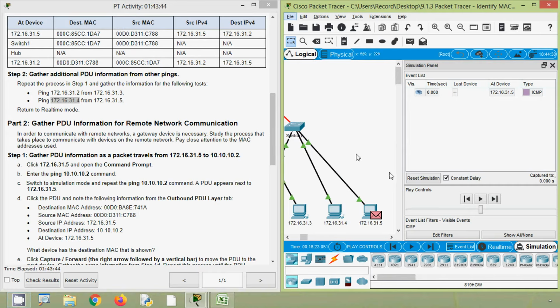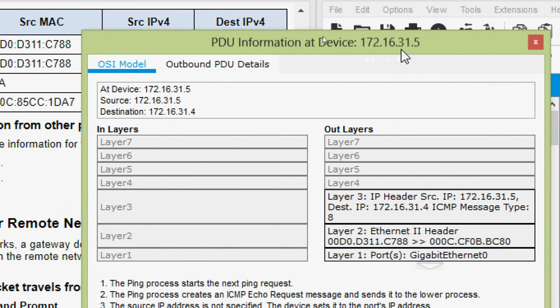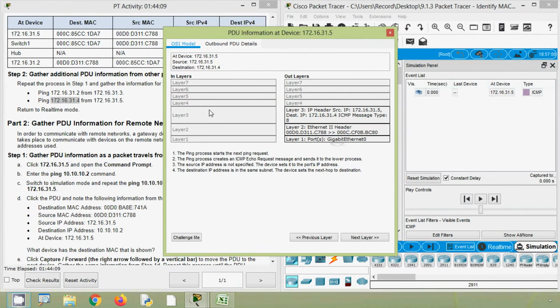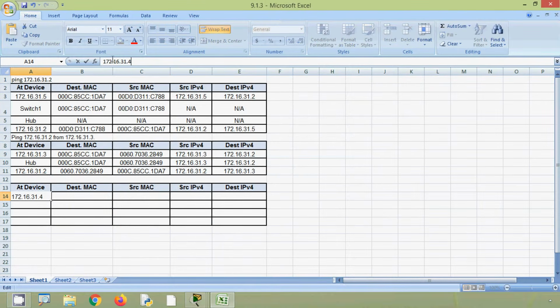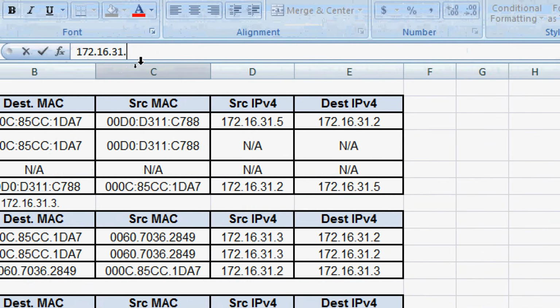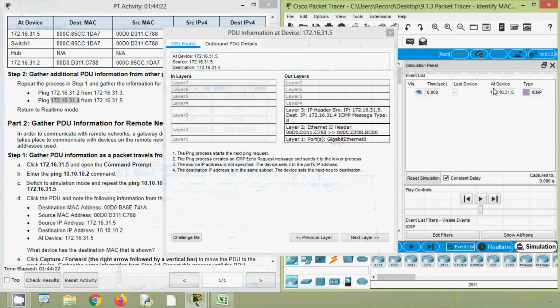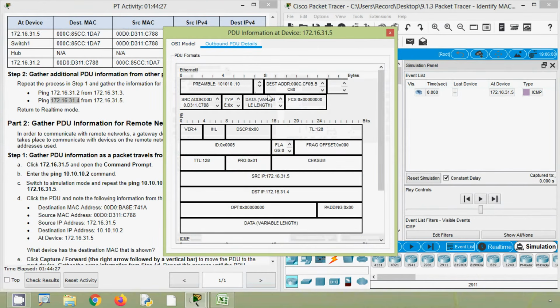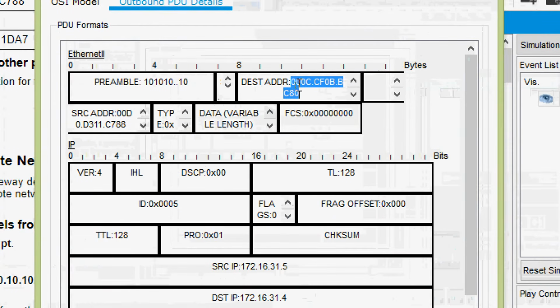Now here we can see our packet is generated in this device. We will click on this PDU information at device 172.16.31.5. Coming to our spreadsheet, at device, it's 31.5. Now we have to get this information. We will go to outbound PDU details, and here we can see the destination and the source MAC address. We will copy this destination address.